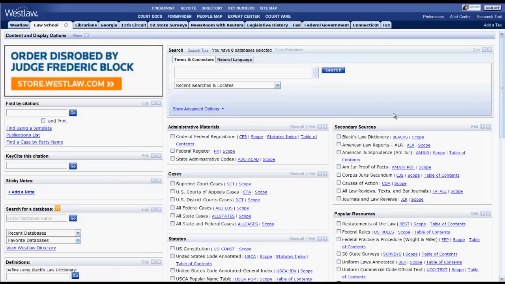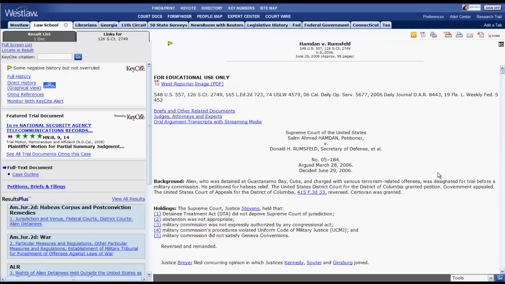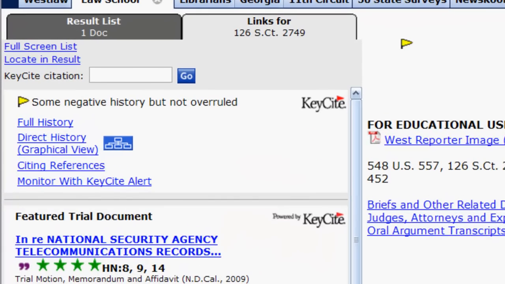The third and probably most common way to KeyCite a source is by using the KeyCite function while viewing the document. When looking at a case or any other document in Westlaw, the KeyCite function will be located on the left side of the screen. To view the KeyCite report, click on Full History.